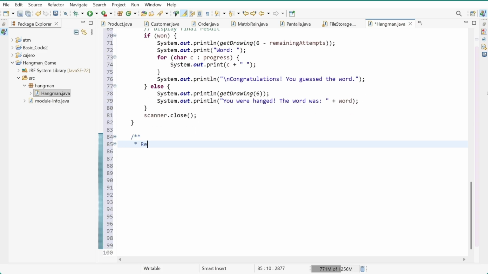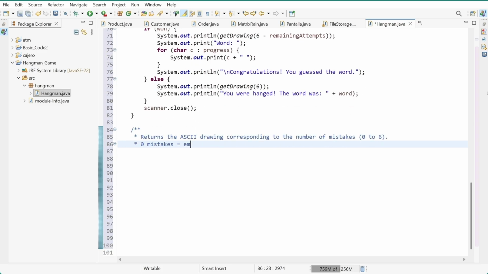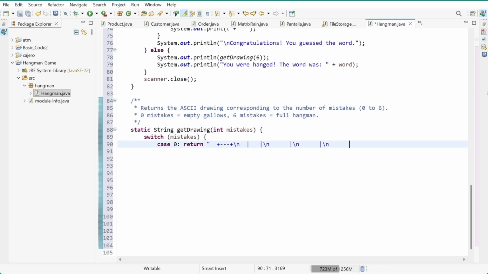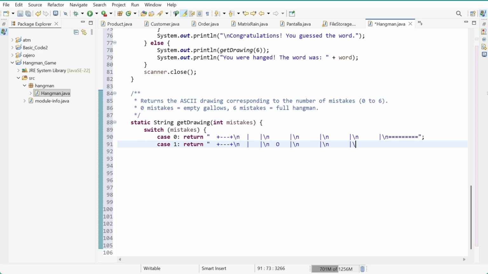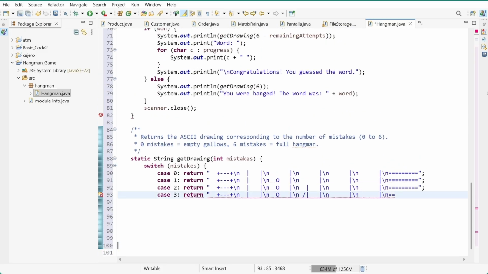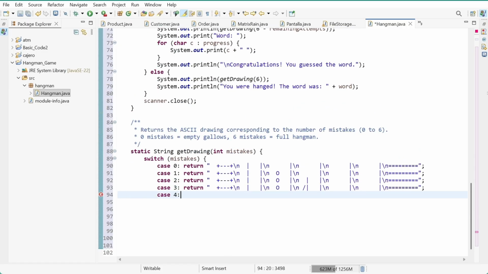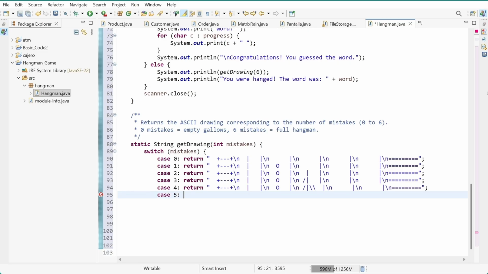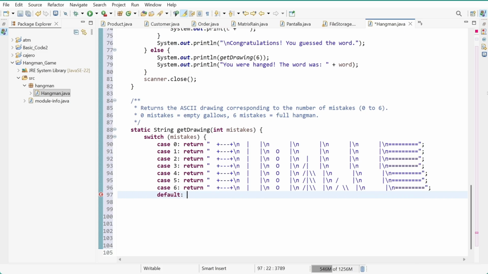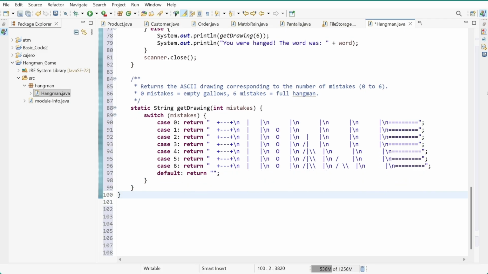The last piece of our class is the getDrawing method. It's static because it doesn't depend on any instance variables, it just uses the mistakes parameter that tells it how many wrong guesses have occurred. The method uses a switch statement to return a different multi-line string for each number from 0 to 6. 0 mistakes shows an empty gallows. With each mistake, we add a body part, first the head, O, then the torso, the left arm, the left leg, and finally the right leg. Case 6 is the complete Hangman. If an unexpected number is passed, we return an empty string as a fallback. This simple approach allows the game to visually track the player's progress in a very clear way.